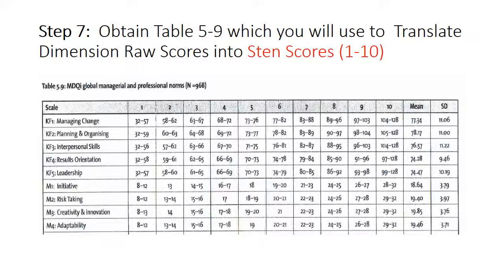What you'll be doing, which is what this table here 5-9 is all about, is that you're going to be taking the raw scores and translating them into STEN scores. It just takes the larger numbers and moves them down into smaller numbers from 1 to 10. Here, as noted, are the STEN scores. If you look below these STEN scores, for every dimension or competency, there is a range of numbers that move from left to right along that respective dimension.